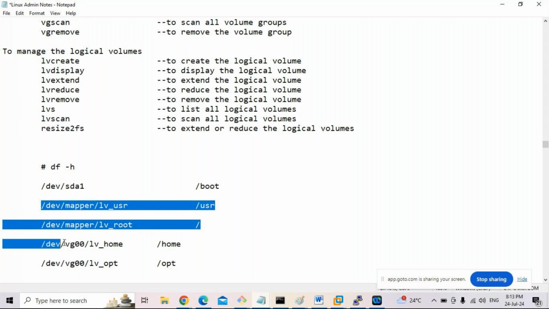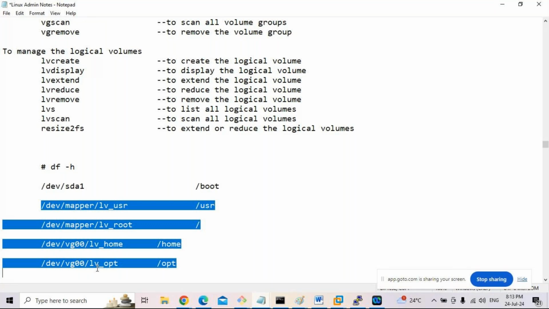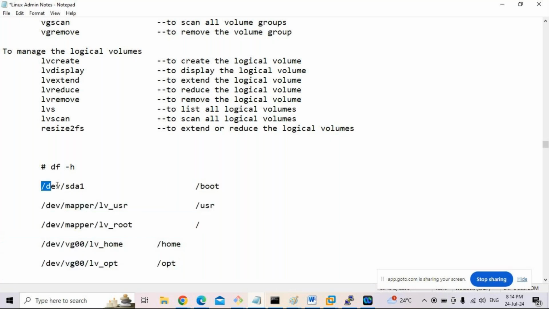In real time, LVM is always configured during installation. How to configure LVM during installation? Take all options as default. Default is auto layout, auto partition. If you select auto partition, that is called default. In auto partition, LVM is configured by default. But make sure that /boot cannot be under LVM. /boot must always be a physical partition, a standard partition. It cannot be under LVM.